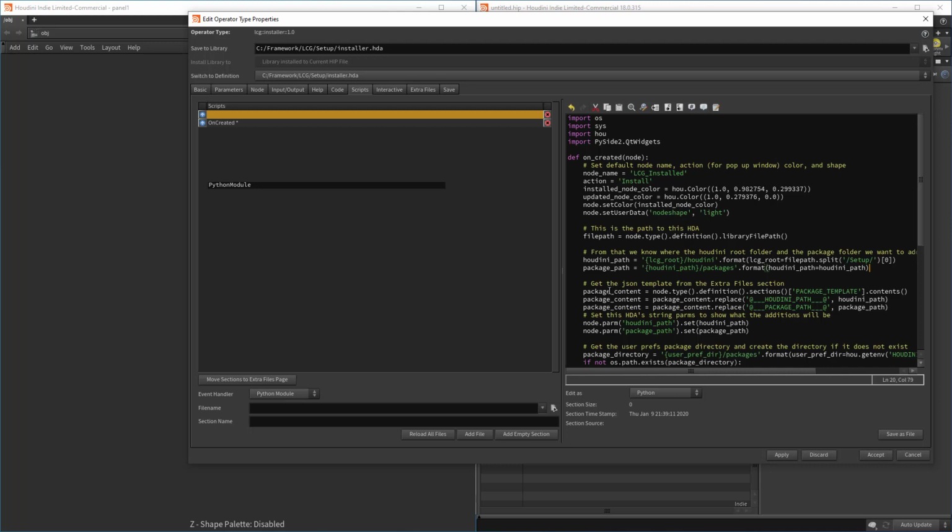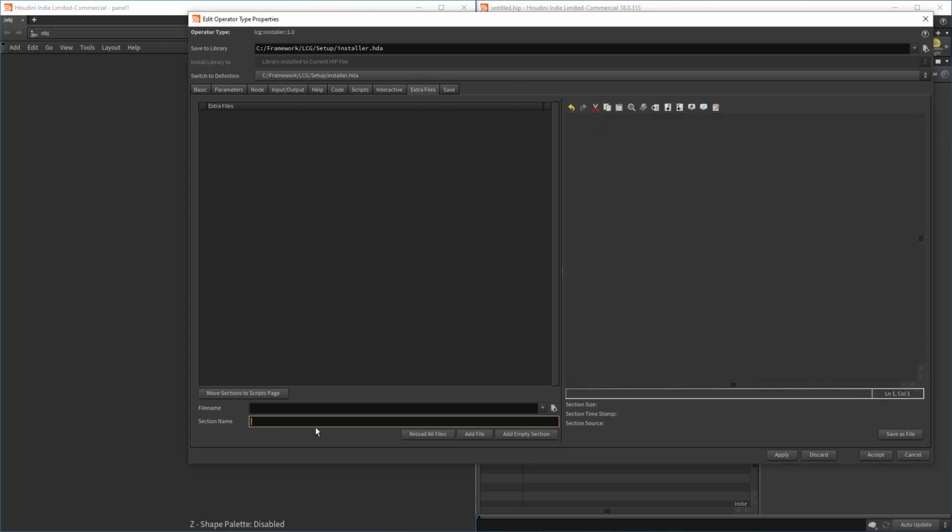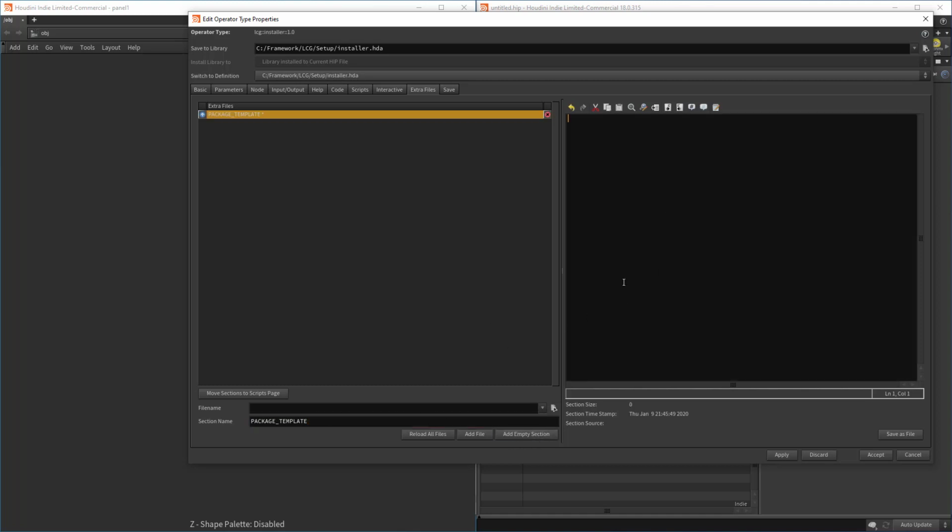So here we're getting the package in the form of a template, and really you could use JSON and write this code from the JSON module, but I just wanted to show this. This is really cool. You can store extra data over here in this extra files section. So we're going to go ahead and jump over there. So we go to the extra files, and in the section name, we're going to call it a package template. And then you just say add empty section here. And then we can basically put in our template like this.